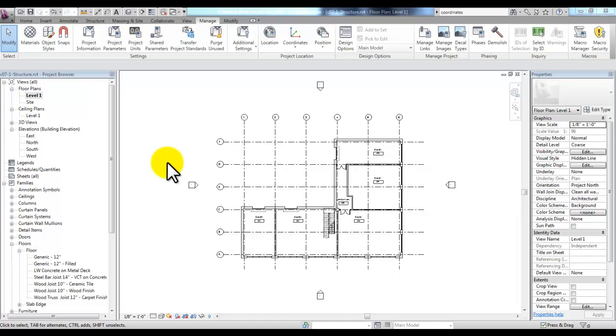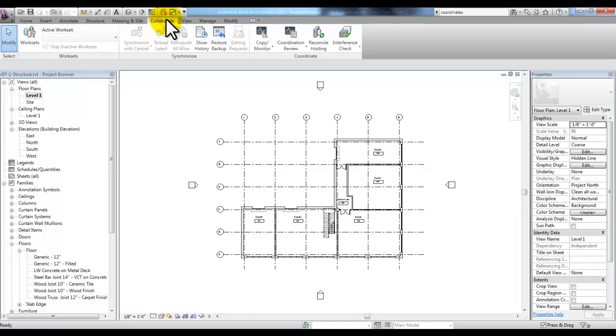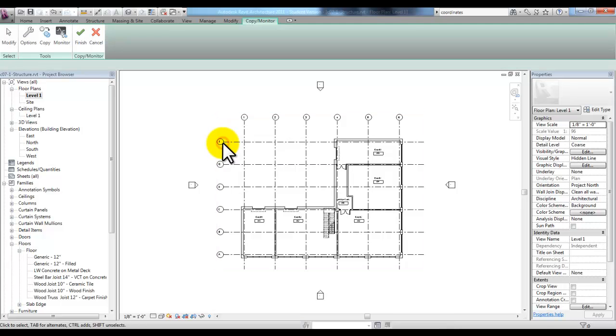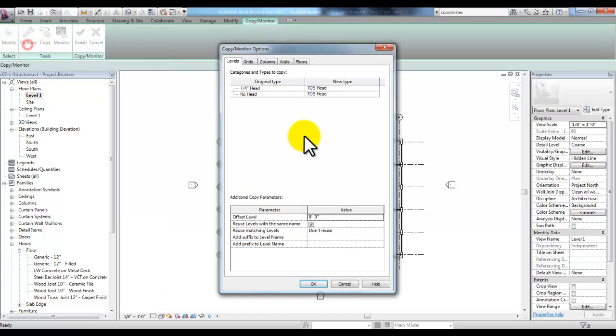On page 214, we'll go to the Collaborate tab and pick Copy Monitor and select Link. Then rest your pointer close to one of the column bubbles and you'll see the box that represents the linked model. Select that linked model and in the Copy Monitor ribbon, pick Options so that we can copy elements from the linked file to the host file and monitor those changes in the file.